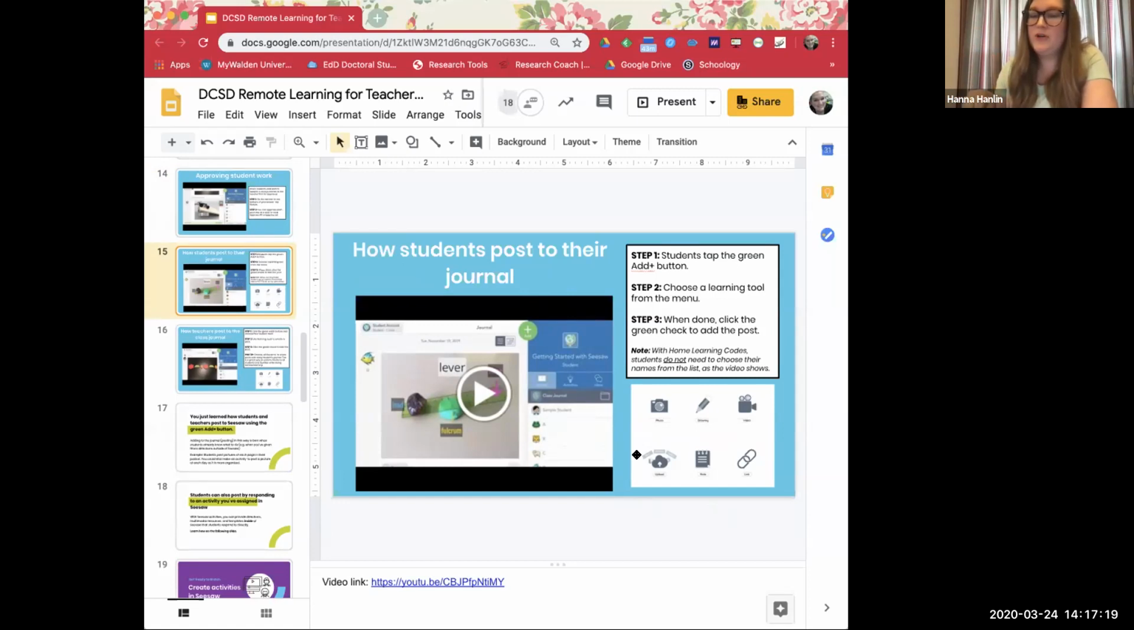Now with home learning codes, the students don't need to choose their name. Sometimes if you have it set up for shared devices before, they'd have to select their name before they post anything.